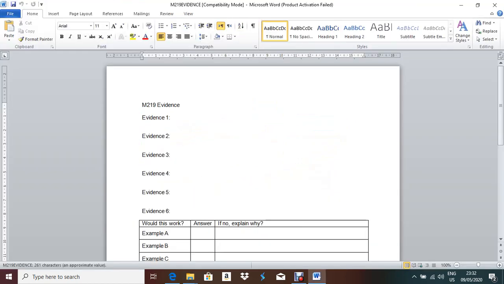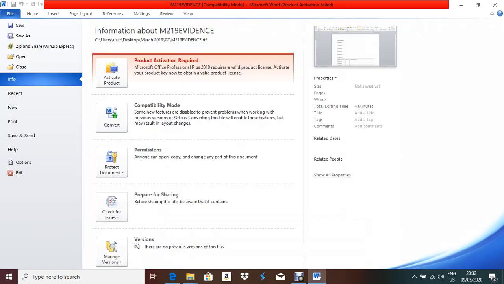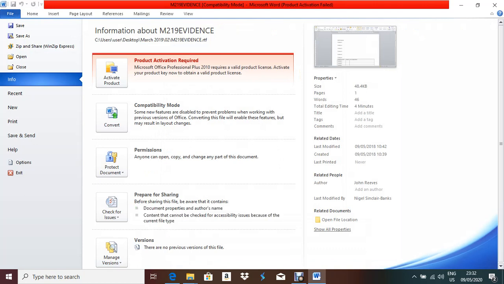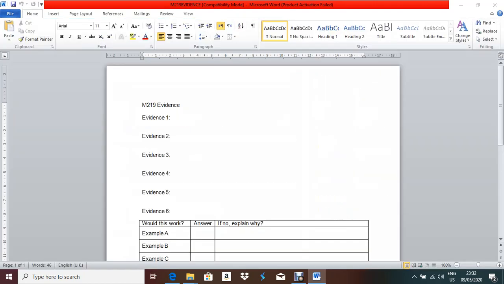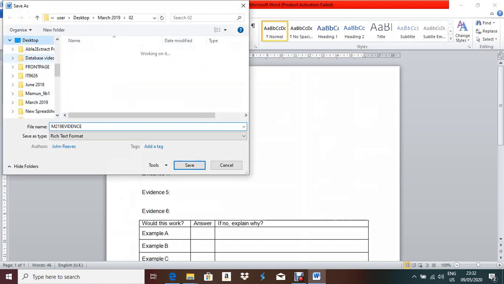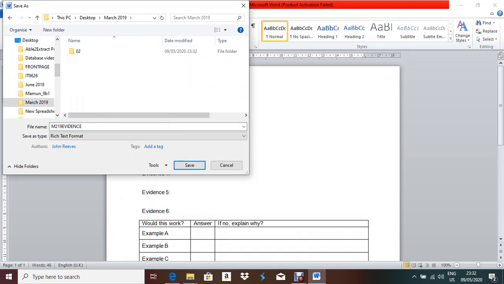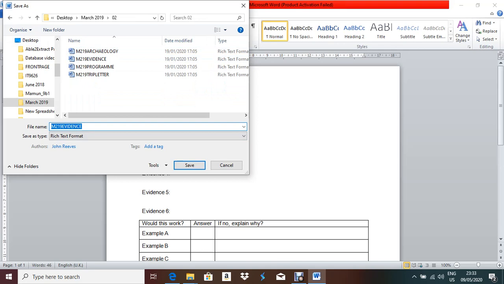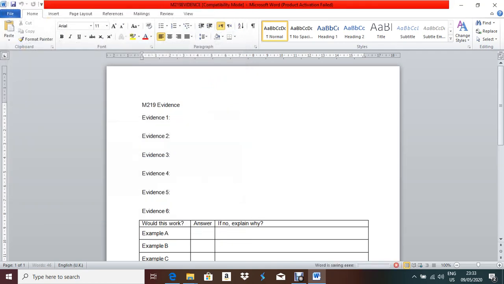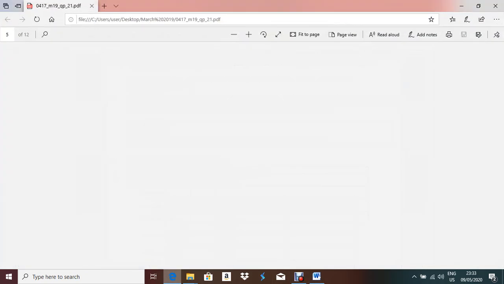As I told you, after opening the evidence document, you will see that this is in RTF format. So you have to save it as a Microsoft Word document, because you are using Microsoft Word. So file, save as, in the same folder, desktop, March 2019, in the 02. Suppose I am giving the name EEE, and it should be Word document. So, done.